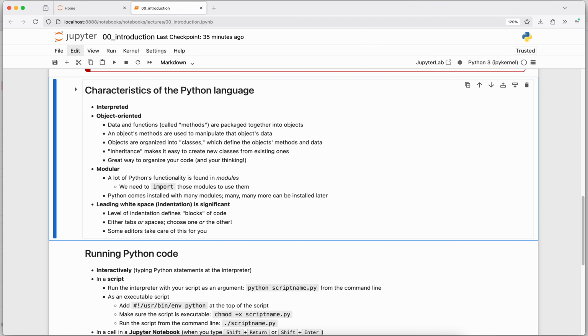Now the Python language itself is an interpreted language. What this means is you don't have to compile it before running it. There is a Python interpreter which reads the code as it's running, and so there's no intermediate step of creating machine code. You just run the Python interpreter with the script you want to run.